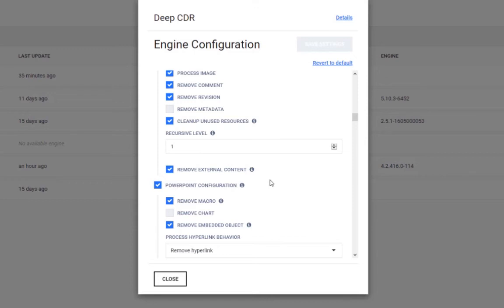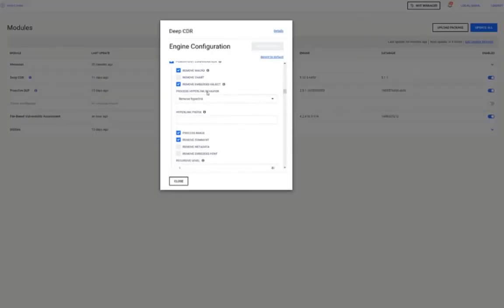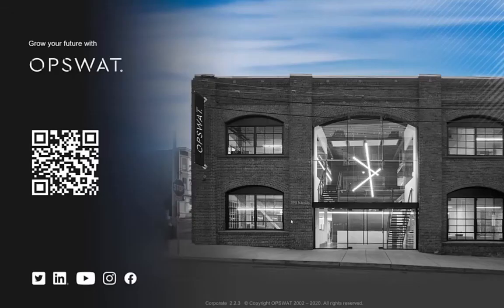Now PowerPoint. We have the same options you've come to expect by now from OPSWAT. Removing macros, charts, embedded objects, processing the images, and removing the metadata.